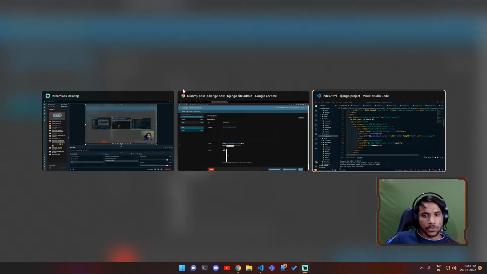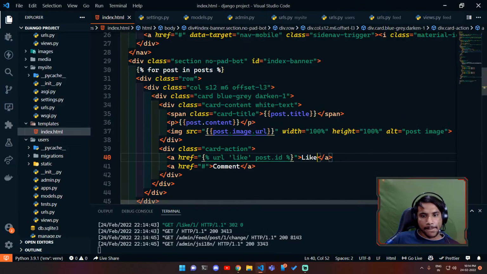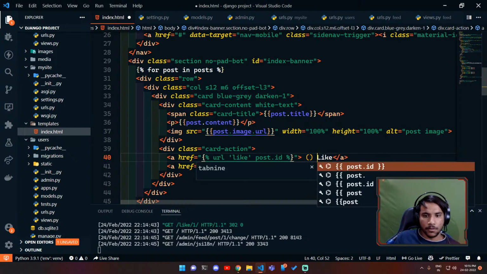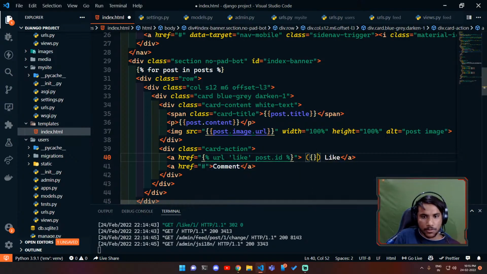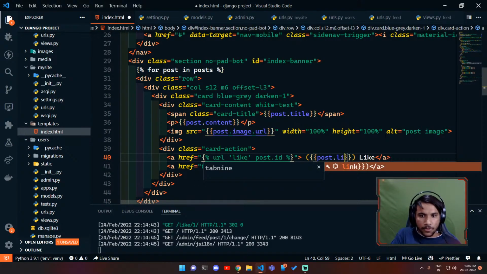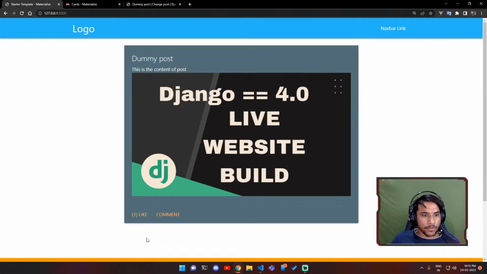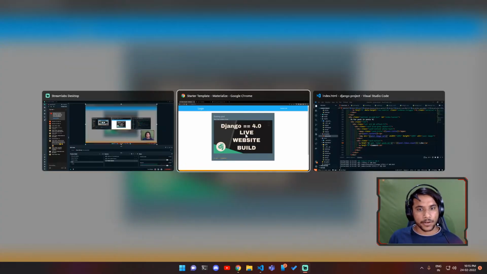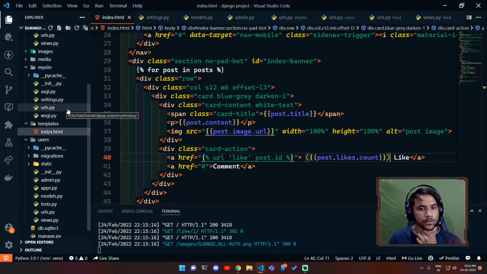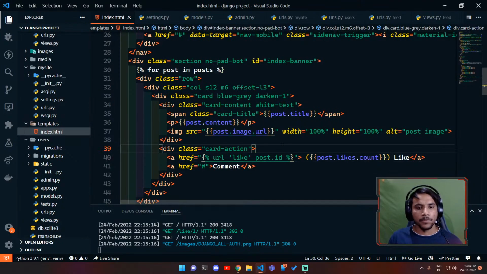We can check this by putting a comma, likes, and we can use post.likes.count. This will render out the number of the likes. So this is one. If we click again, it will add that again, and this should not add again, right? So let's also add that logic too.